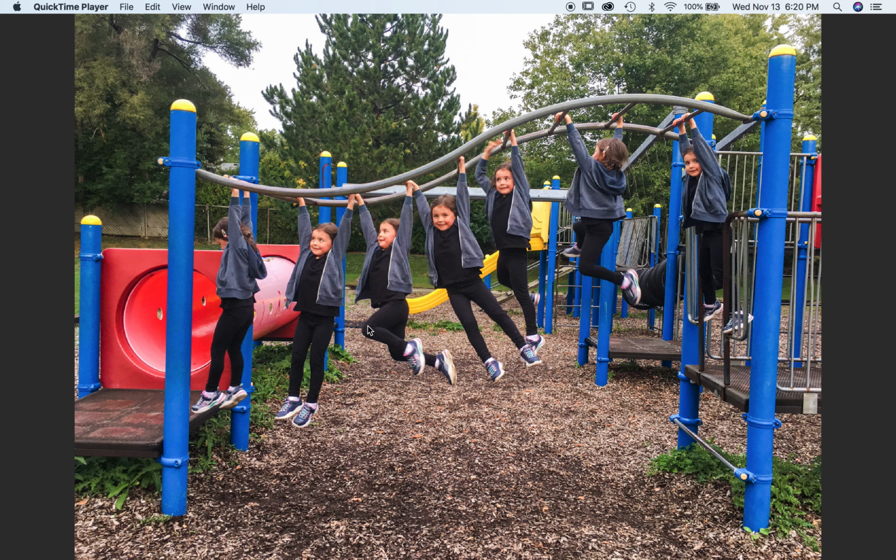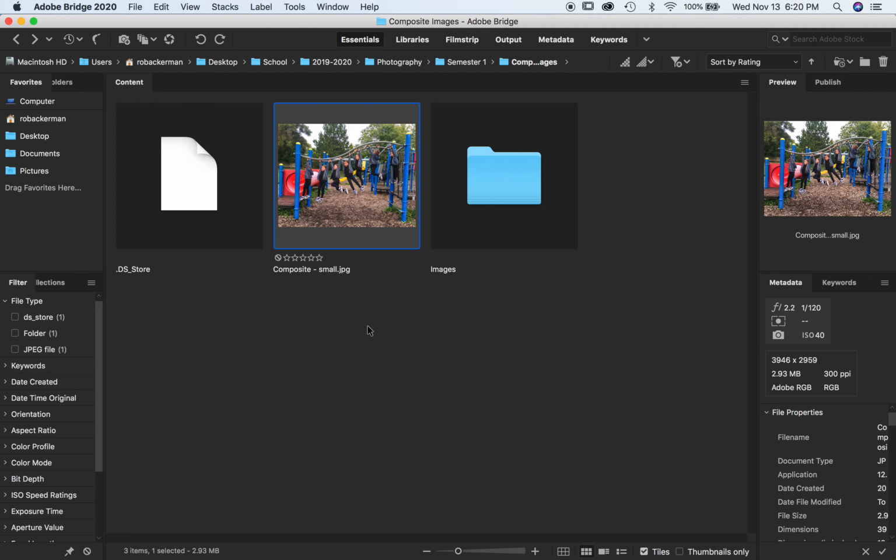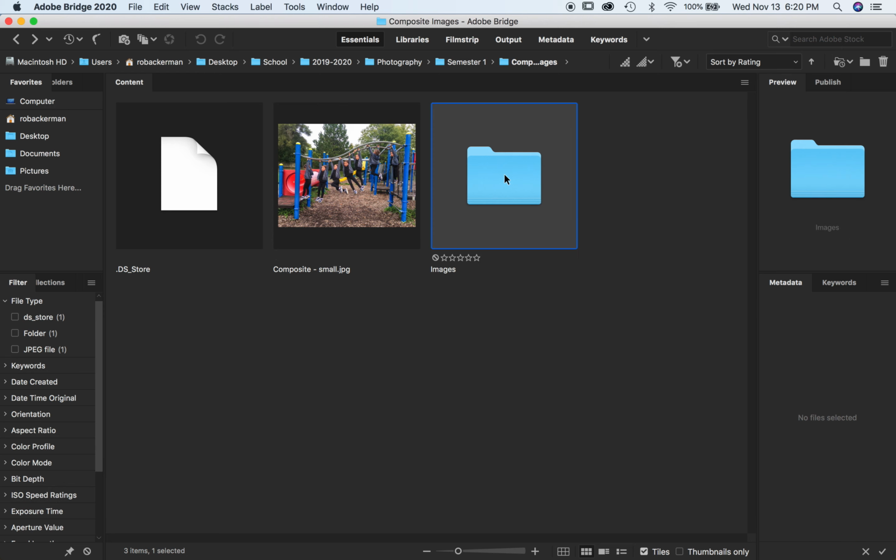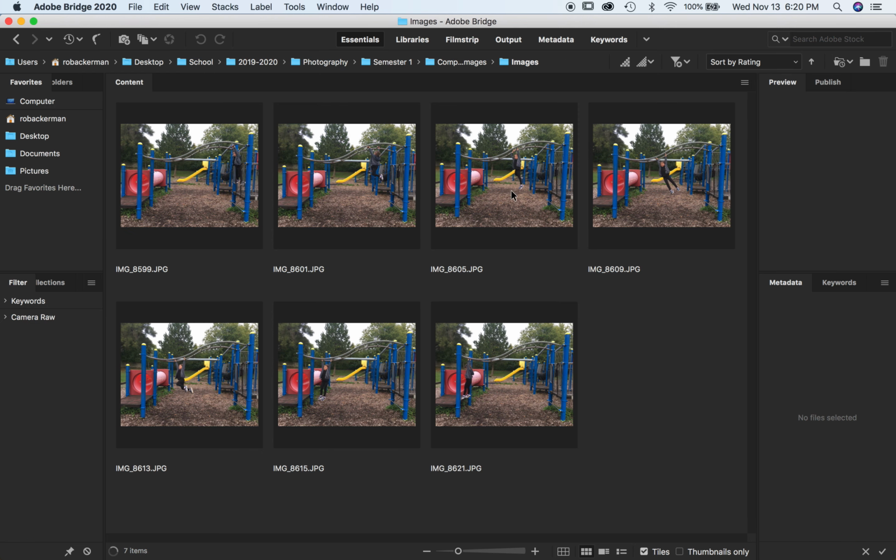So right now I am in Bridge, and I'm in full screen, so I'm going to hit the space bar to make that just a thumbnail. And you see I have a subfolder here with all of the images. So let's just get into here, and you're going to see that there are 7 images. Here they are, 1, 2, 3, 4, 5, 6, and 7.